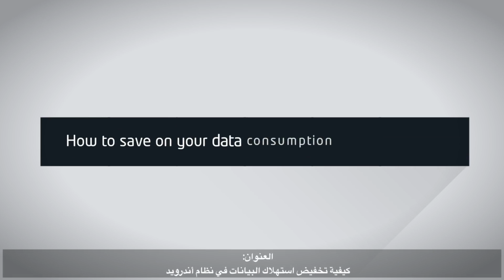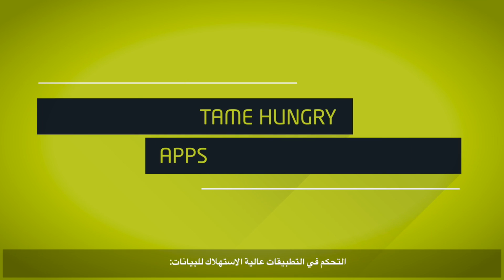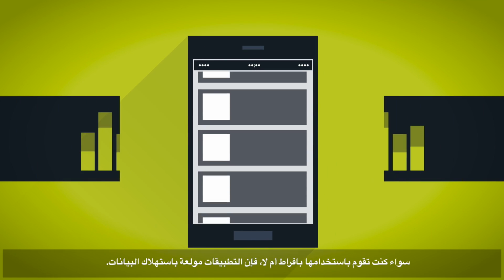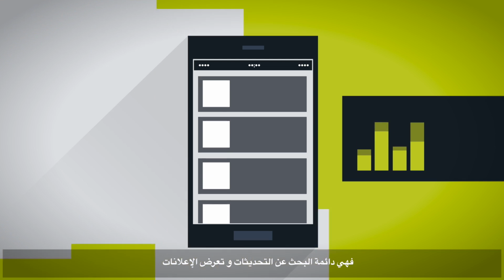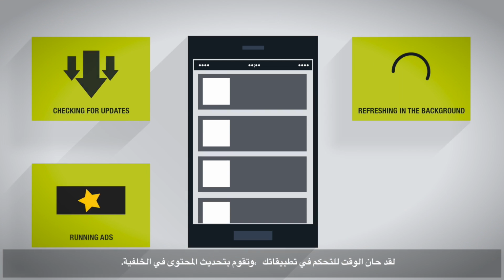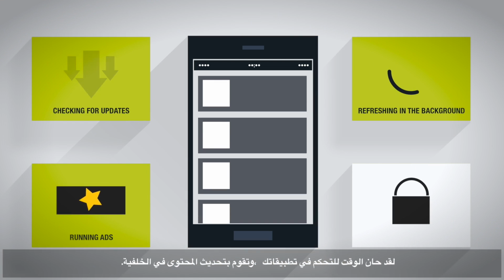How to save on your data consumption for Android. Tame hungry apps. Whether you're actively using them or not, apps love to eat up data. They're checking for updates, running ads, and refreshing your user content in the background. It's time to tame those apps.